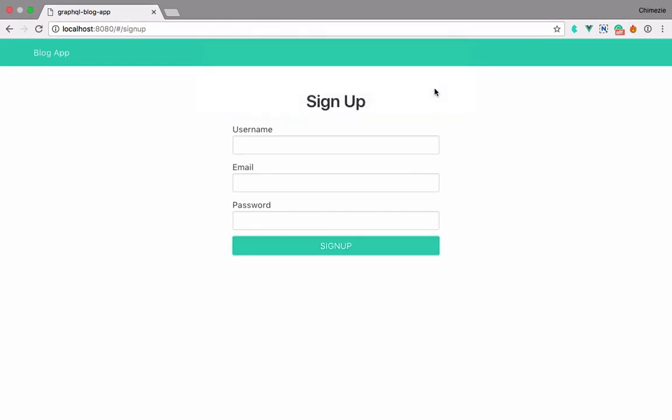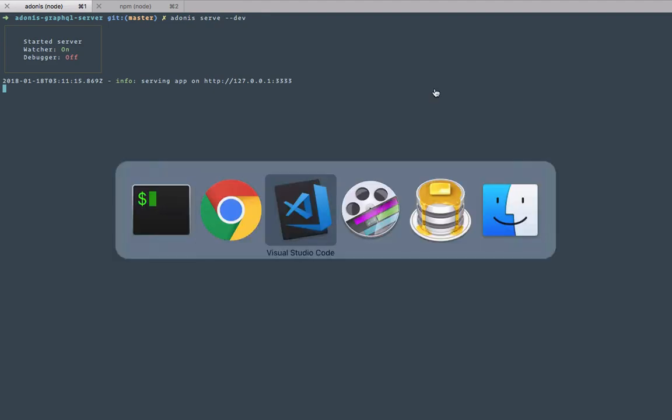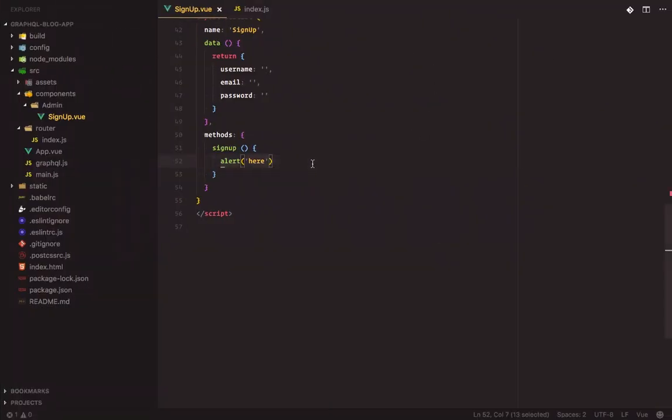Before we start adding logic to the sign up method, let's quickly start the GraphQL server. adonis serve --dev. Once the server is up and running, we can start adding the logic to the sign up method. We'll start by removing the alerts. Then we'll make use of the mutate method that is available on the Apollo object, that is this.$apollo.mutate.